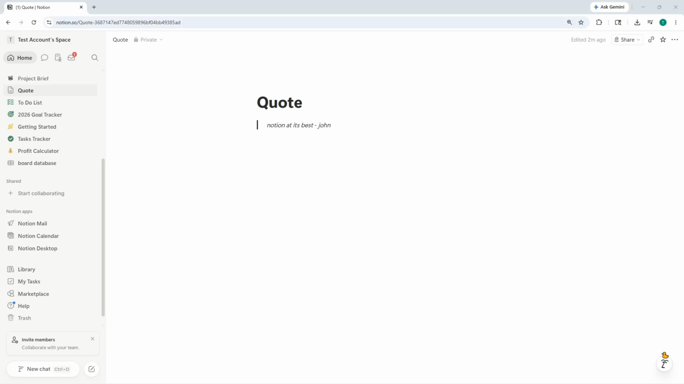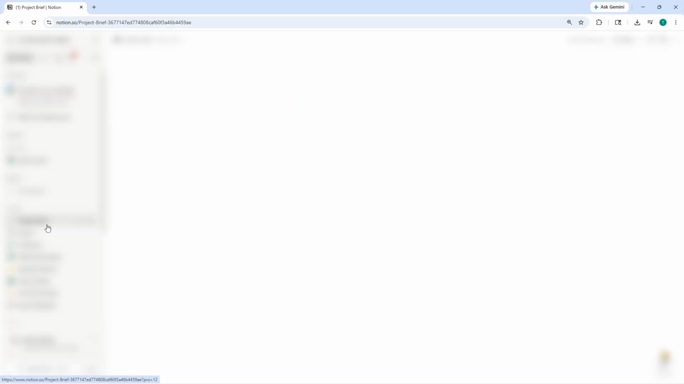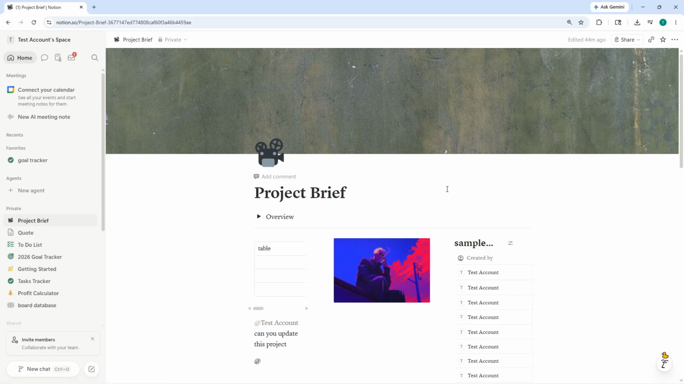In today's video, I'm going to teach you how to export pages in Notion. Exporting is a simple way to back up your notes, share polished documents, or move content to other tools. By the end, you'll know exactly where to click, which format to choose, and how to get a clean file onto your device.